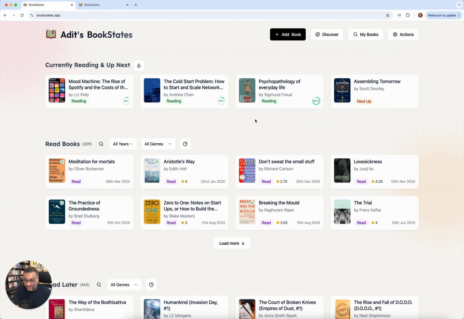So going back to BookStates, we have just started. There are many interesting features planned down the roadmap. There are community features coming up. There are more interesting features coming up for data analytics and insights about your books.